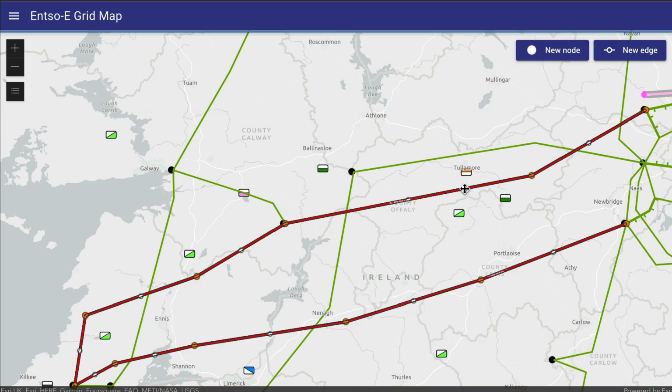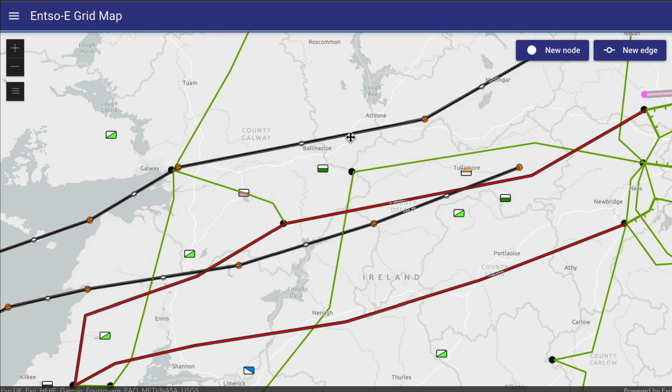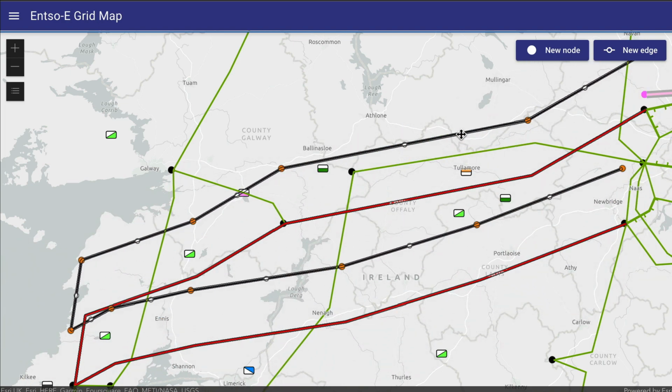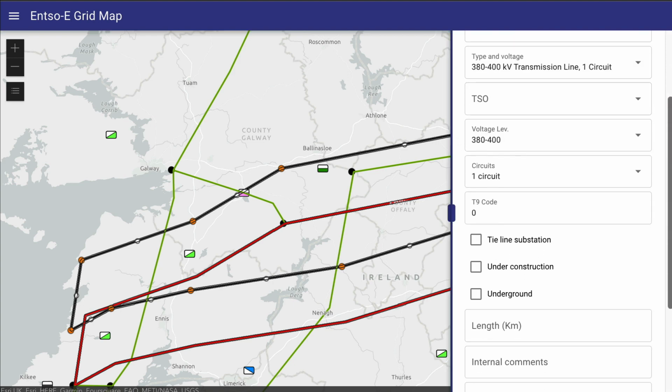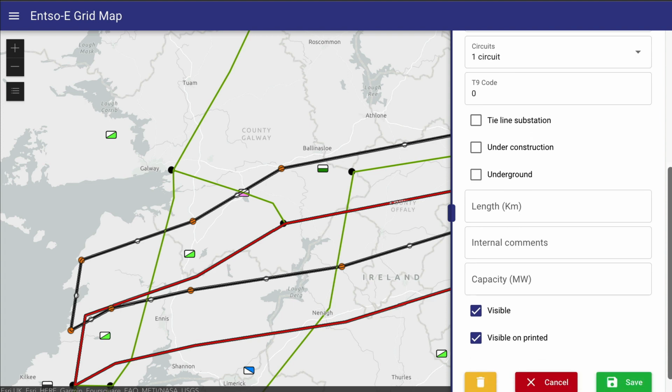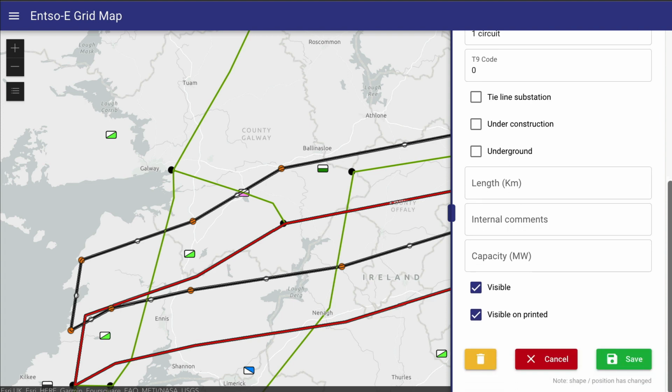You can also move nodes and edges on the map by clicking on an object with the left mouse button, then holding the button and moving your mouse to the new desired location. Release the left mouse button to set the new object location. You can also add and modify the segments of an edge by clicking the circle in the middle of a segment and moving it around in the same way.